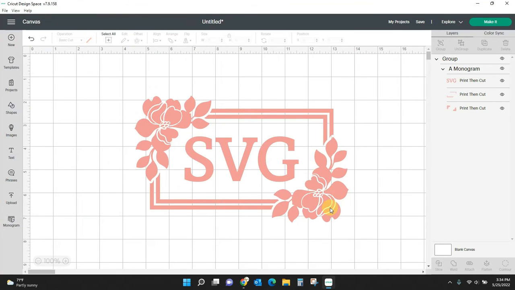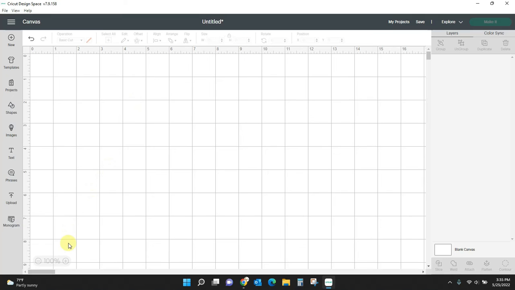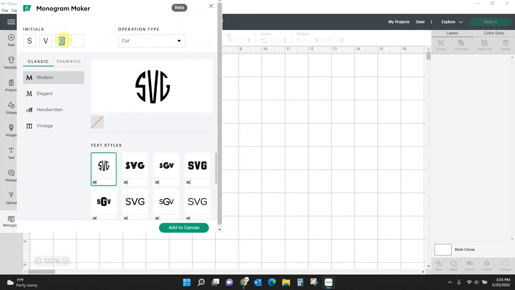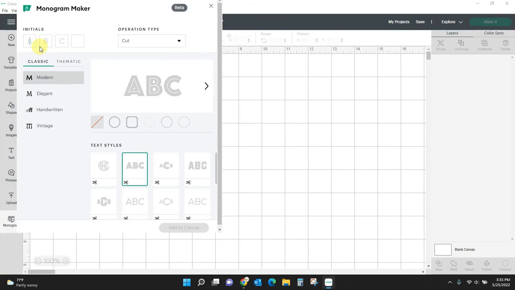So let's get started. I have made this monogram and it was super simple. I did it all with the new monogram maker. Let me show you how it works. So you click monogram over here and you type in your initials. I had SVG typed in a minute ago. Let me do my actual initials.